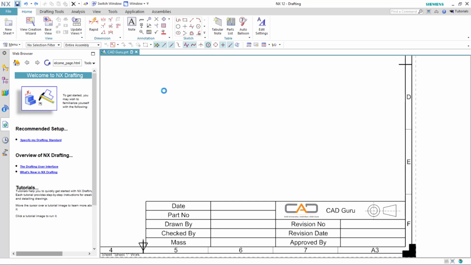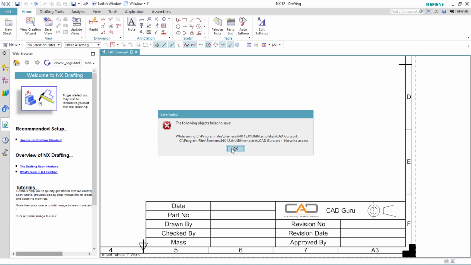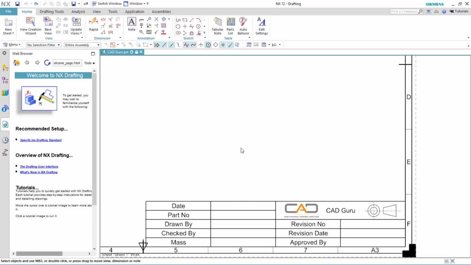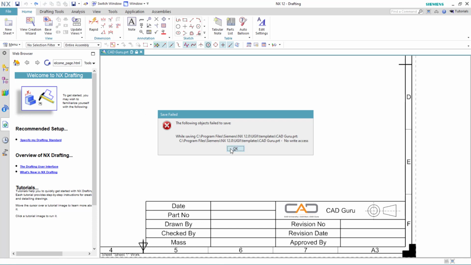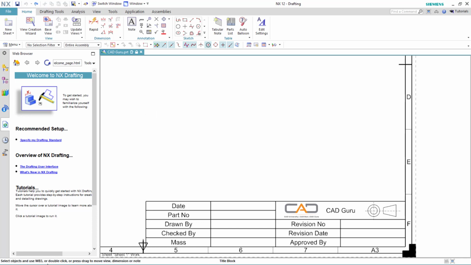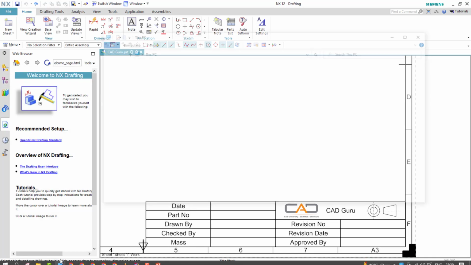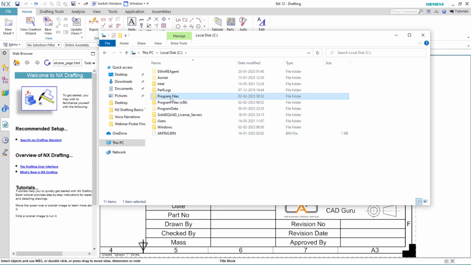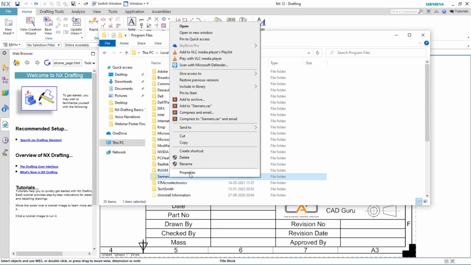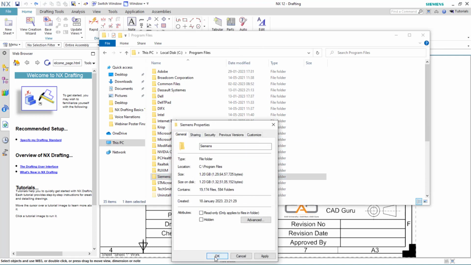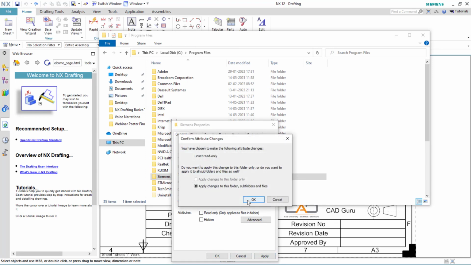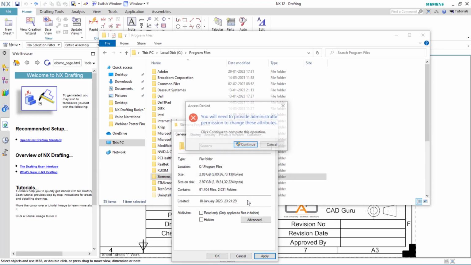Now I'll save this one. This is giving an error, okay, the folder doesn't have the right access. So what exactly you need to do in this case: you can go to the location and select that Program Files and Siemens. I'd like to have the write access for each and everything. So I'll just uncheck this and click OK, apply. Once you do that, it's going to take some time.